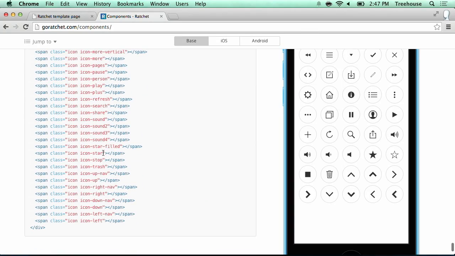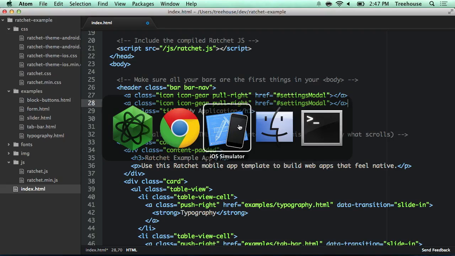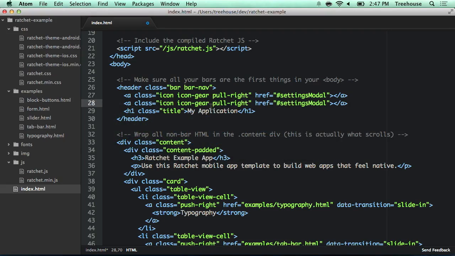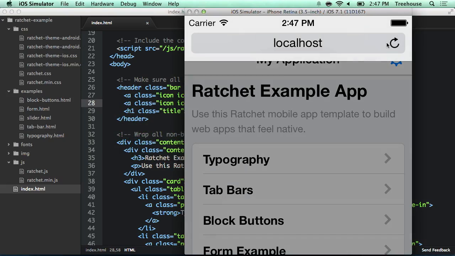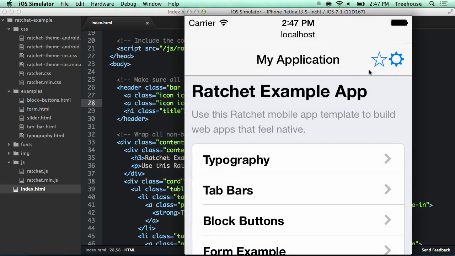I'm just going to say icon star. Okay, so we'll create a new star icon here. There we go. And I'm going to call this my modal. So let's save that and refresh and see what that actually did. Okay, so cool. It added a new icon right here.